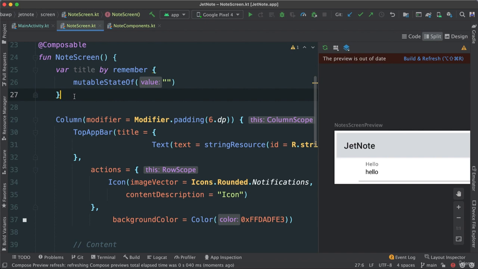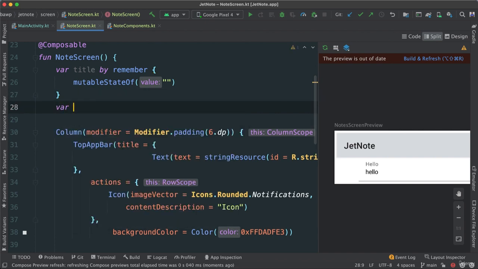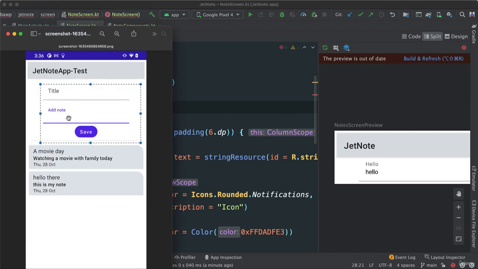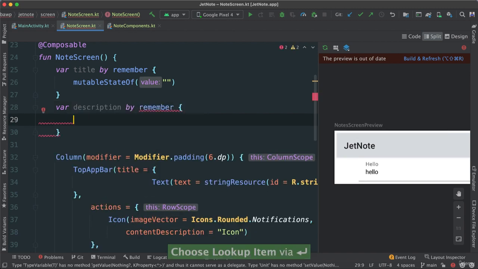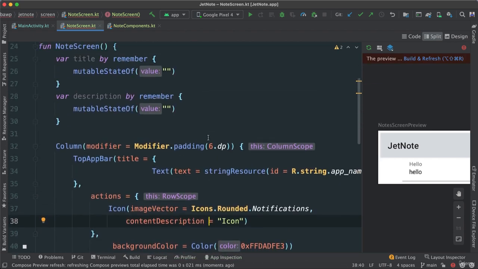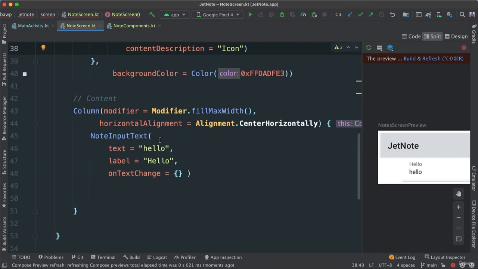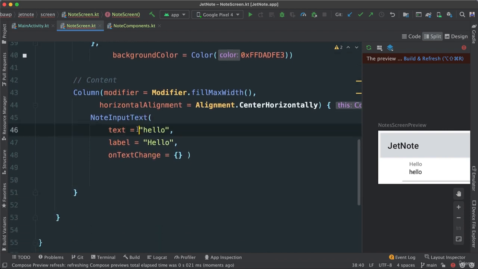So there we go. And we're going to do the same because we will need another one later called description, which in this case is going to be for this text field. I might as well do it now. So remember, it's going to be the same thing, mutableStateOf, it's going to be string. So we pass an empty string like this. All right, so now that we have title and description, instead of passing hello here, let's go ahead and pass title because that is the state we're going to be controlling. And for a label here, I'm just going to say title.